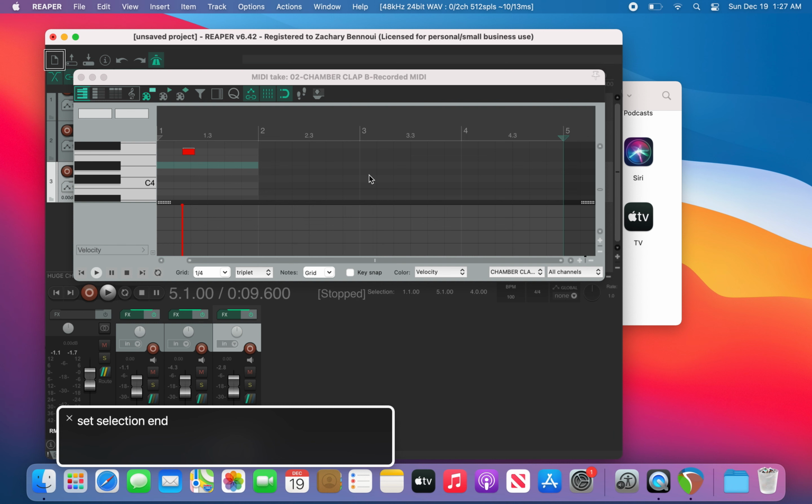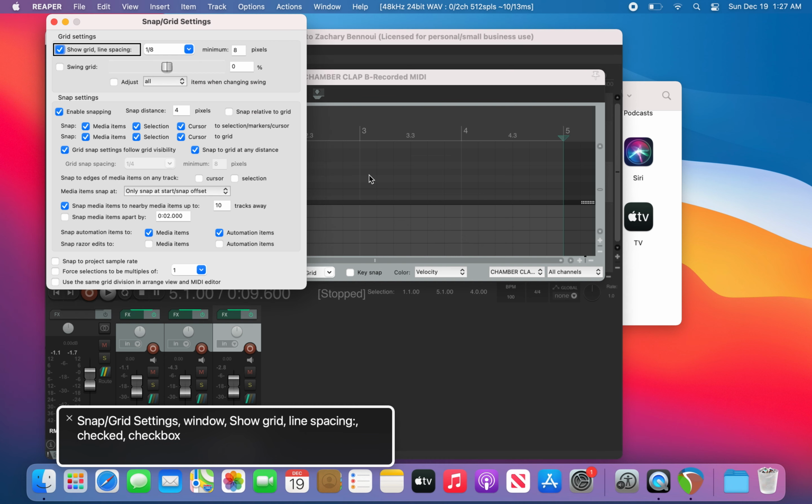Before we do anything else, when you are working in the MIDI editor, the grid is separate from Reaper's main view. And for a while, I thought you couldn't actually do anything about that, but you can. If I press G, Snap/grid settings window. Show grid. Line spacing, that's fine. I'm going to go to the end. Use the same grid division in Arrange View and MIDI Editor. I'm going to check that. Now they're synced up. So if I make a change to the grid value in the Arrange view, the MIDI editor will follow and vice versa. I'm going to press Escape.